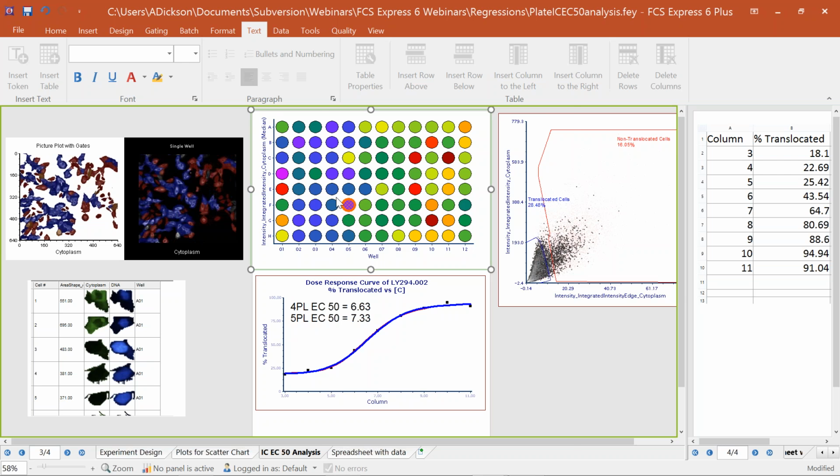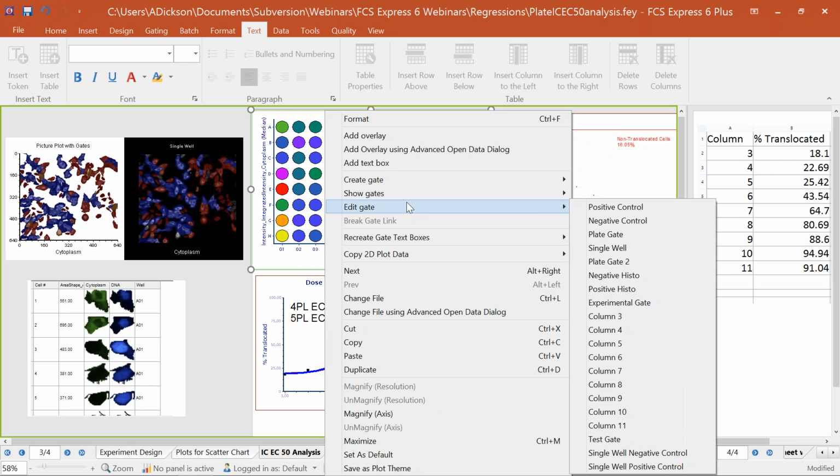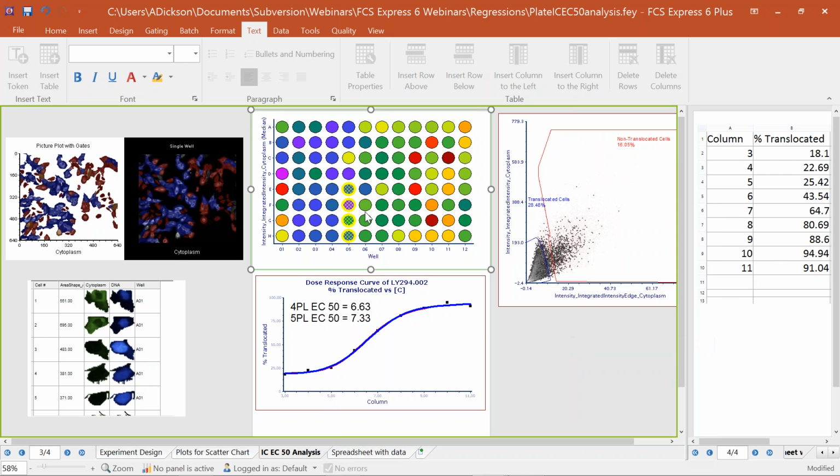So I can come back over here and I can edit another gate. So if I come back down, I can edit my column 5. And here we can see there are those all 4 included highlighted in yellow. So if I hold Control, I can deselect it and I've updated my information. I can undo and it's reverted back.